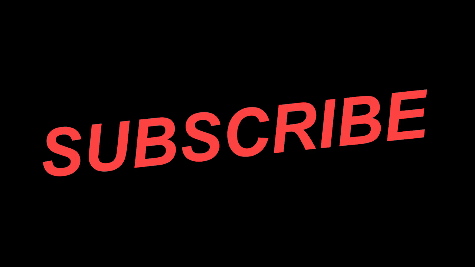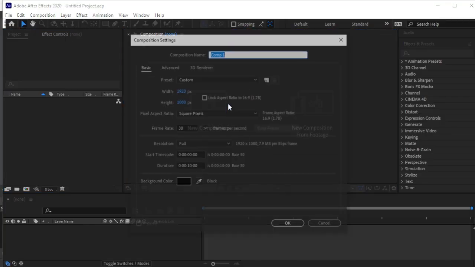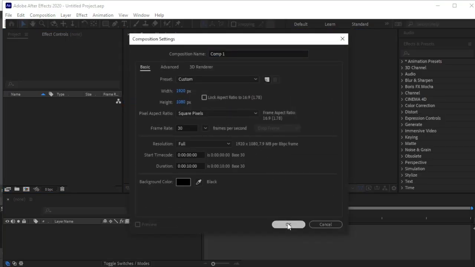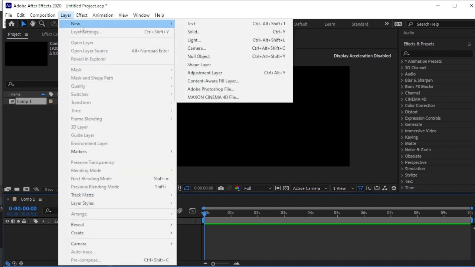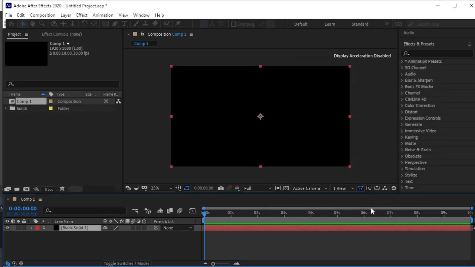Let's start with the tutorial. Make a new document 1920 by 1080. OK. Go to Layer. Make a new solid. Lock this layer.